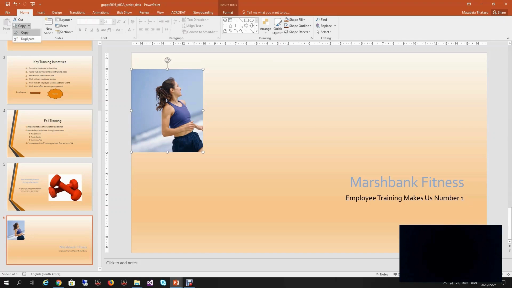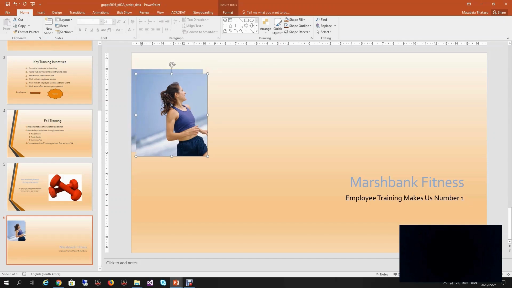If I click on it, we can say duplicate, or on the keyboard, you can say Control D, and that will copy and paste your picture. Just create a duplicate of the picture. And now we want to actually separate these pictures from one another.